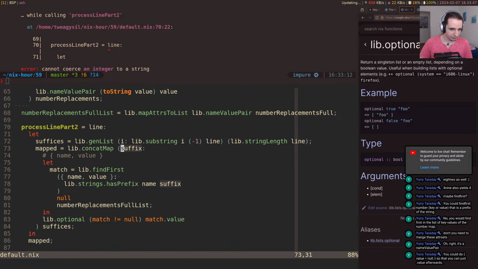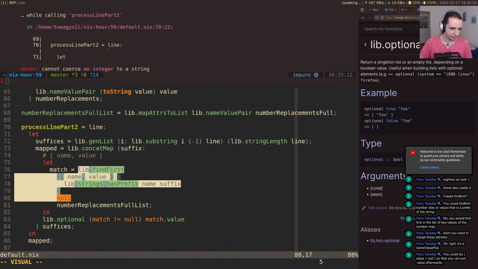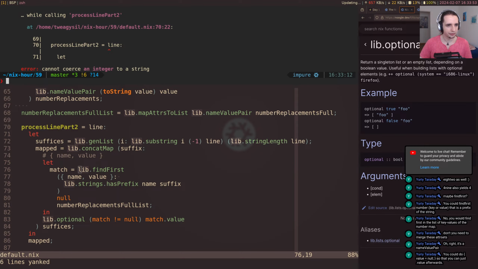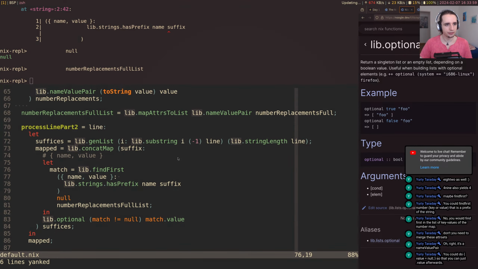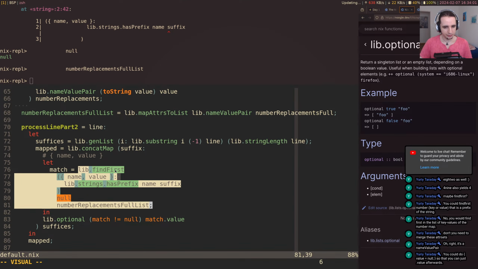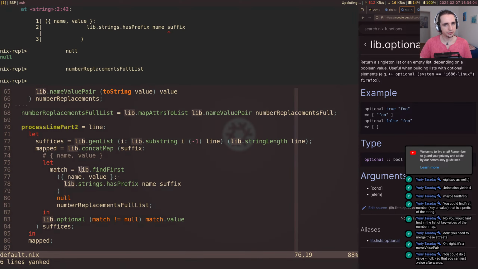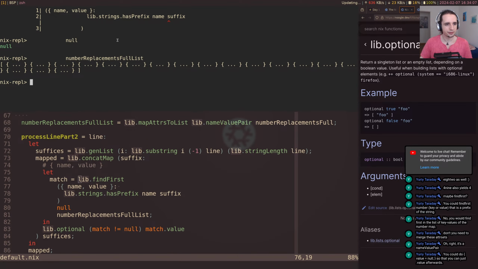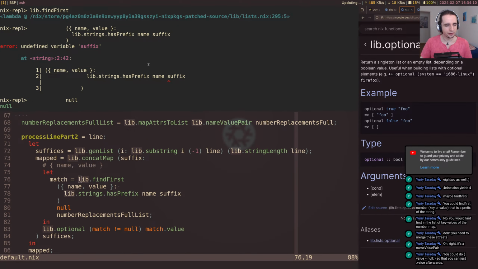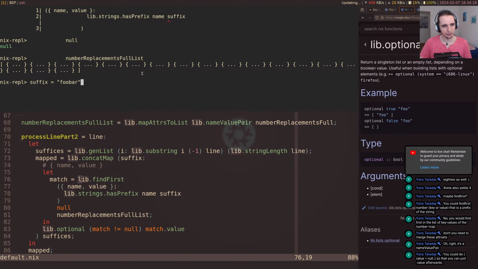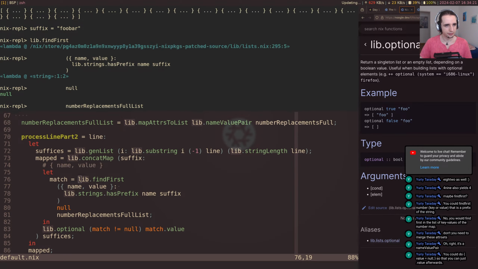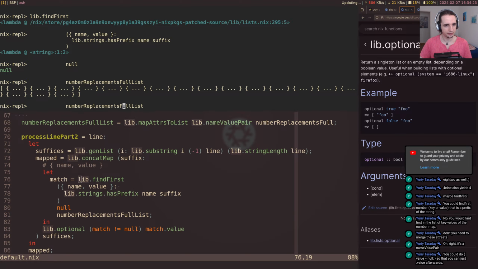We've mapped concat map. Well, maybe let's try out the find first in the REPL actually. Let's do nix repl. Let's also load the current file. And now the REPL gets a bit messed up, though I think it should work if we just copy this part here. Well, it doesn't seem to. Undefined variable suffix. Right, we still haven't formatted our code. But yeah, suffix, foo bar. And that seems to work, although it's not that great.